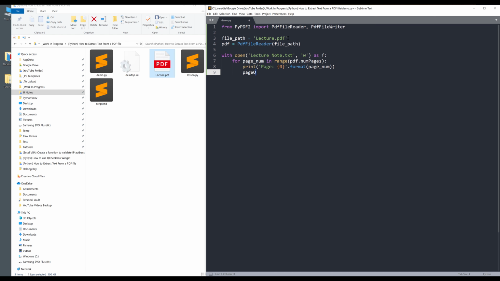Then I want to create a page object. So I'll take the PDF object dot getPage. And using the getPage method, you can provide the page number to create the page object. So this basically stores all the page information into this page object. And once I have all the information of this page, I can write all the contents into my lecture notes.txt file.